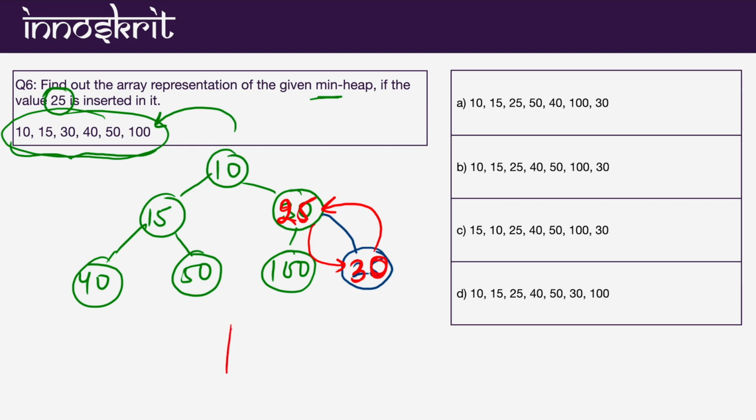So now, is it a min heap? Yes, this is a min heap, because 10 is the parent of 15 and 25, and 15 and 25 are both greater than 10. Or you can say that the parent of 15 and 25 is smaller than both. And you can see this at every node. So this is now fulfilling the property of a min heap.